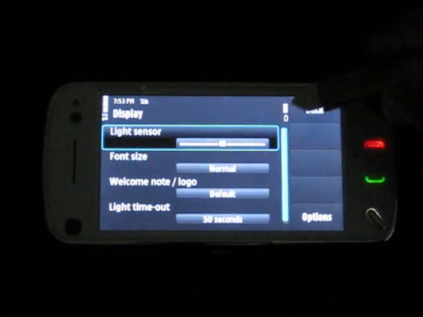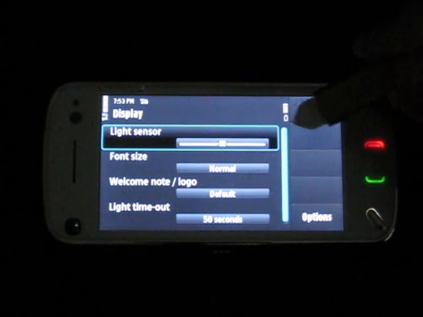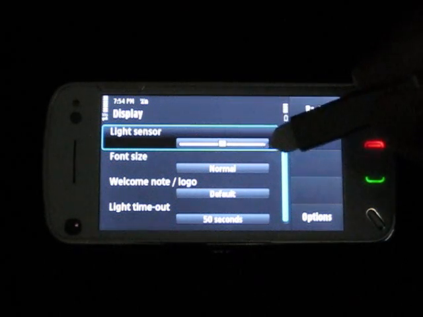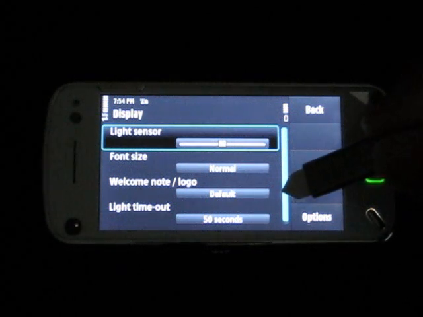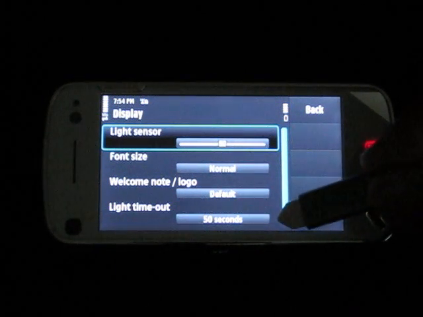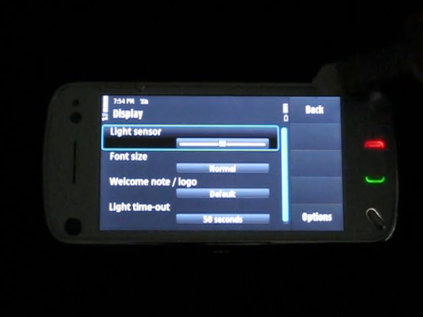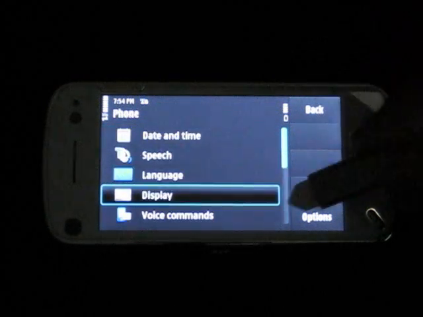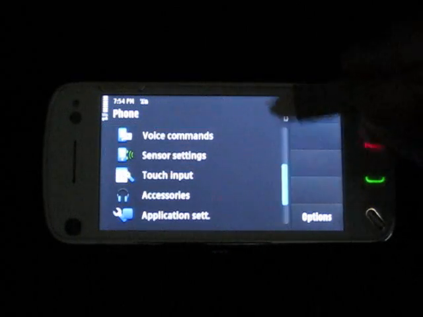You've got the display settings, with your light sensor sensitivity, but it's pretty much automatic already. You just have to set the sensitivity of it. The font size, the welcome logo, then how long you want the backlight to be on. I usually set it a little bit less than the automatic locking. Okay, so then you get the voice command. I'm not really going to go into that.